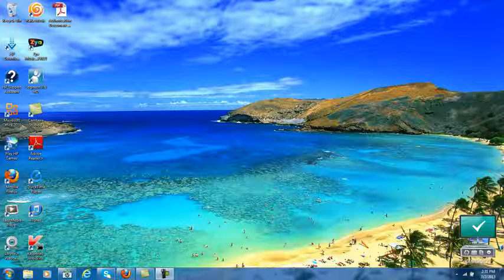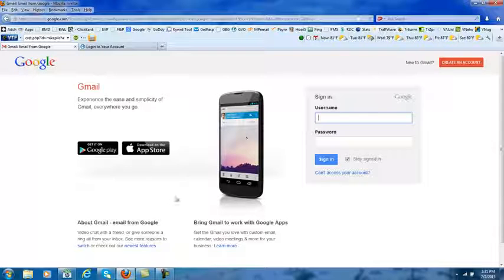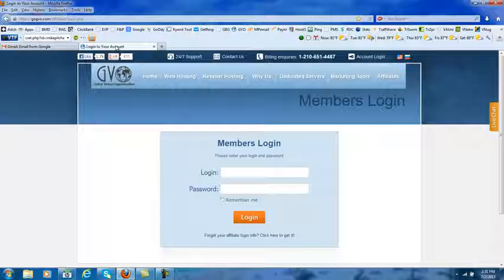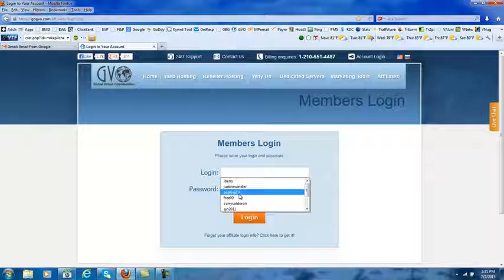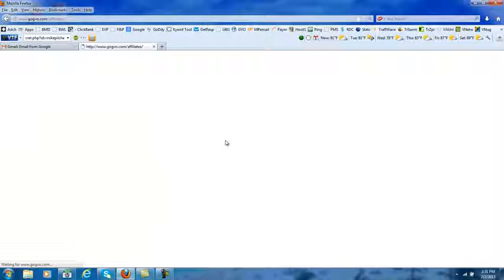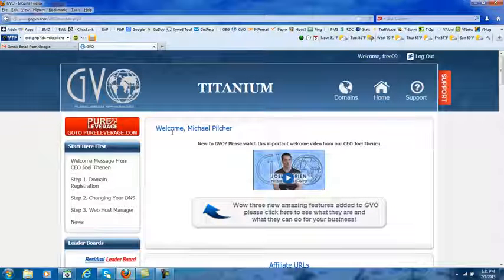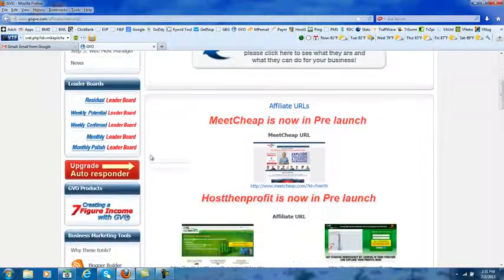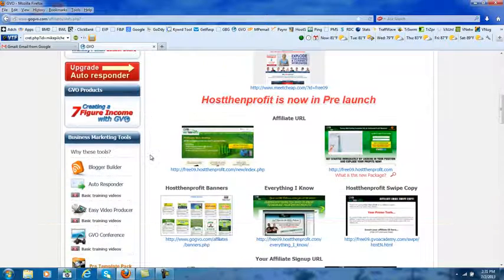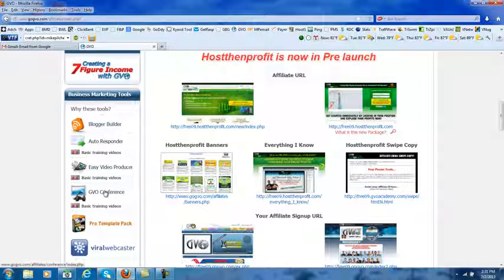So let's jump over to Firefox here. That's the browser that I use. Okay, here's the login for my GVO back office. I'm just going to log into my back office here and just go through this step by step. So when you come in your back office, here's what you're going to see. Let's just scroll down here and go to GVO conference right here on the left.